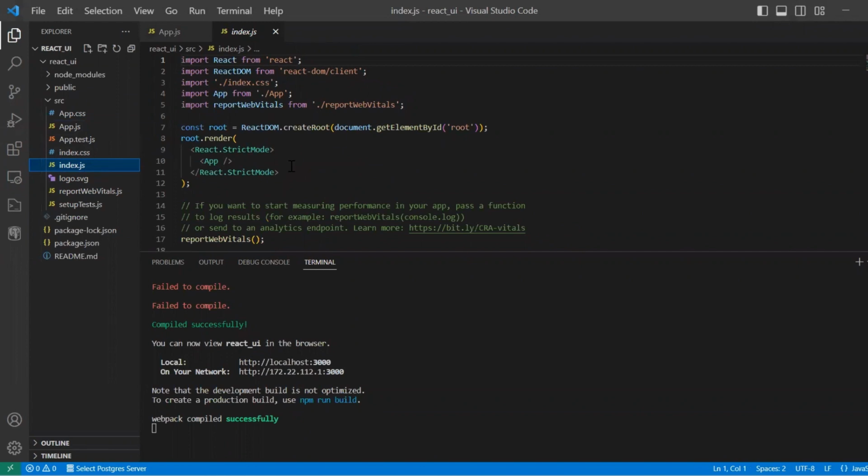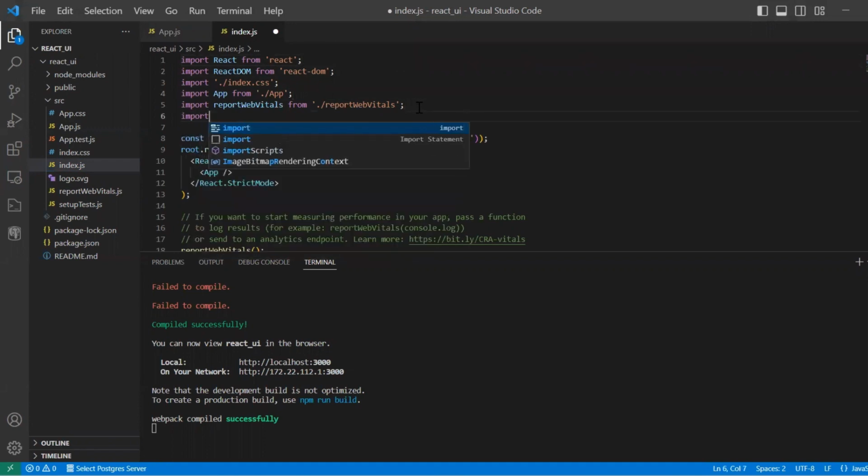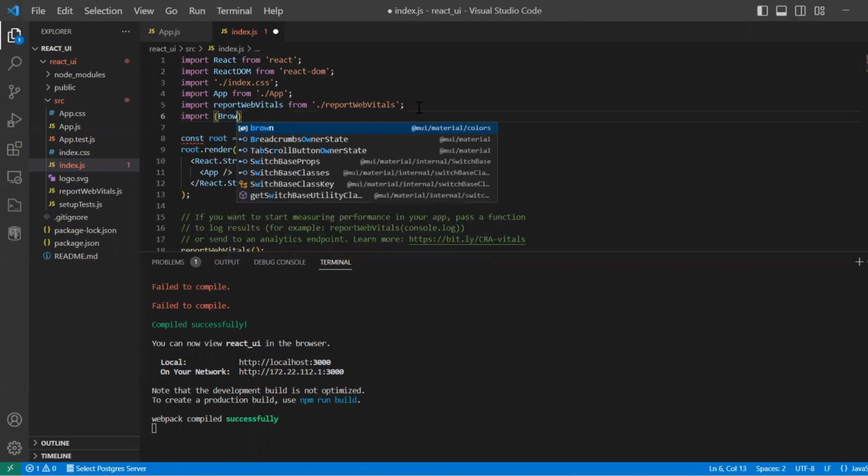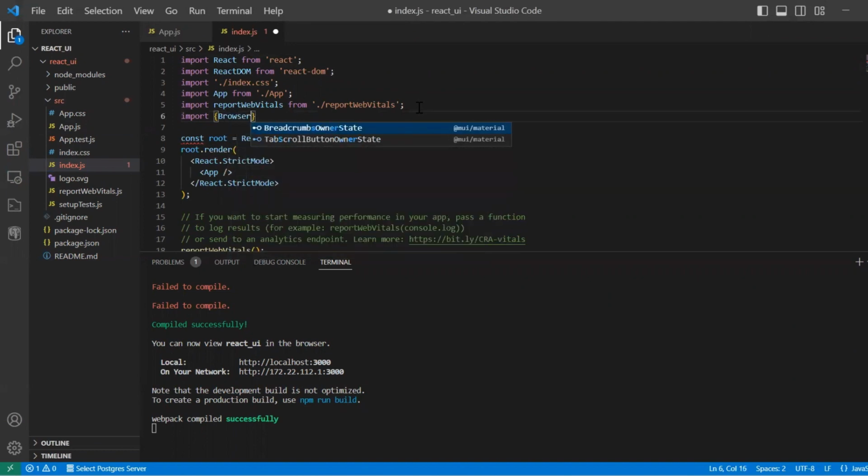Let's also add routes to our application. So as our registration page will have the address localhost 3000/registration, and we will use React Router DOM.